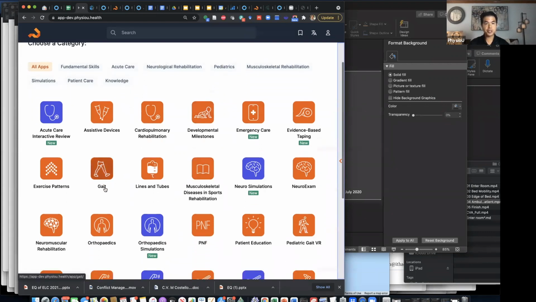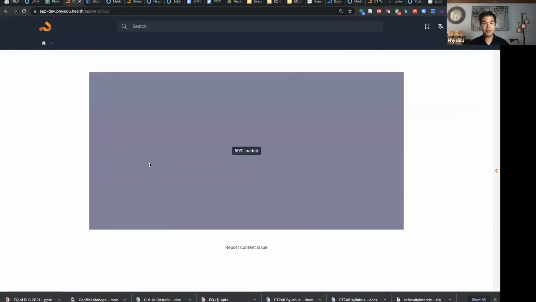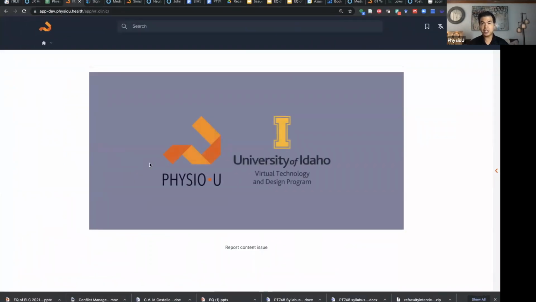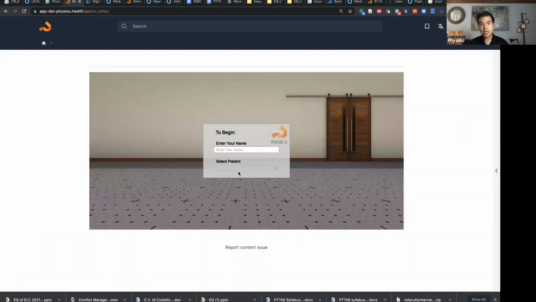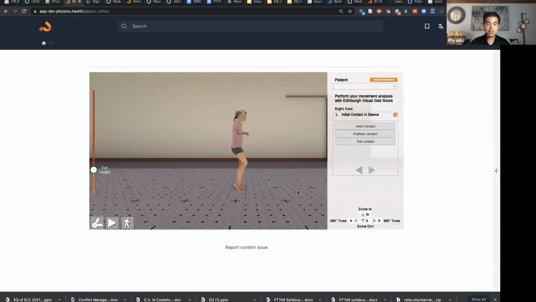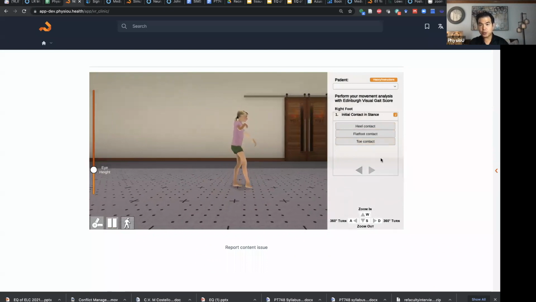Now, here is the pediatric gait right here. And what we've done is we've taken something as challenging as gait analysis, we've mixed it with pediatric conditions, and we are allowing, so there's me, to select a patient, Sarah, and you can look at Sarah's history. Sorry, this is a little bit small, right? Spastic hemiplegic cerebral palsy. And we have gotten permission to use the Edinburgh Visual Gait Score. So the students will now observe gait and go through the entire process.